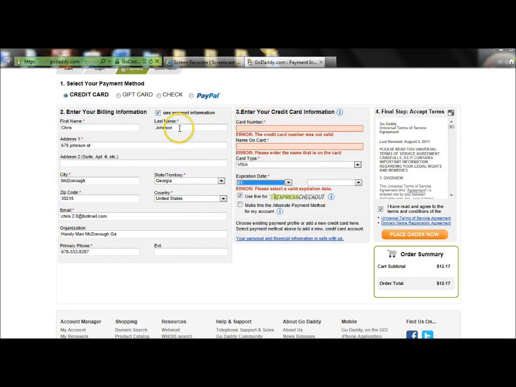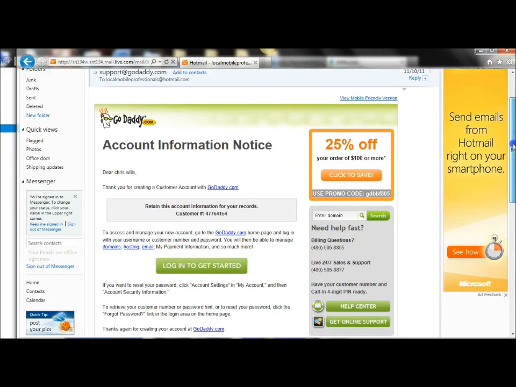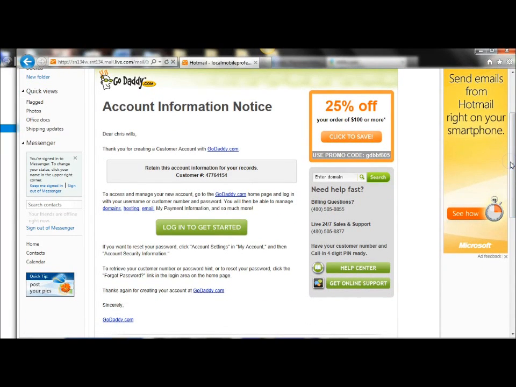So now we're going to go ahead and check our email. Okay, this is what your email is going to look like. It's going to come from support@godaddy.com, and it's going to give you your account information and so forth, your customer number, and some details about the purchase that you made. It's not going to have any vital information. That's the process basically for that.